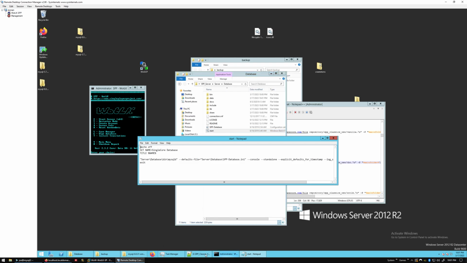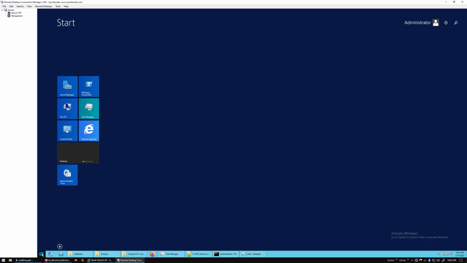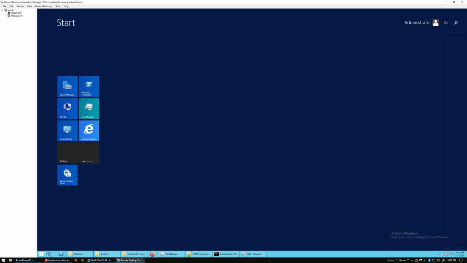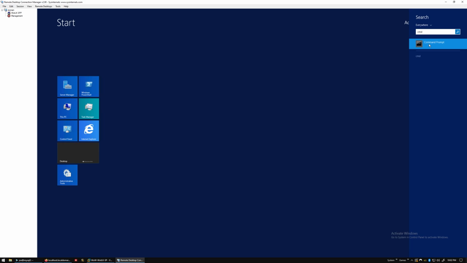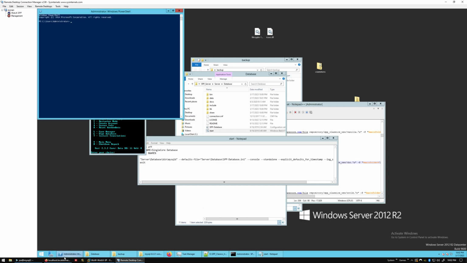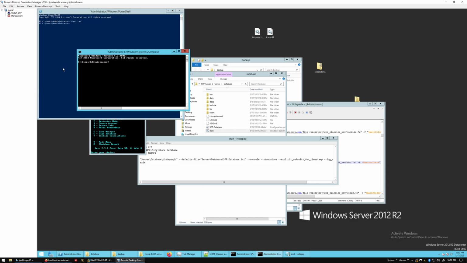That's better. Okay, so we need to go into command prompt. The taskbar. I use this so often I pinned it. And so, one thing I don't like about this. Okay, so we're gonna go to E, SPP, SPP, server, database.